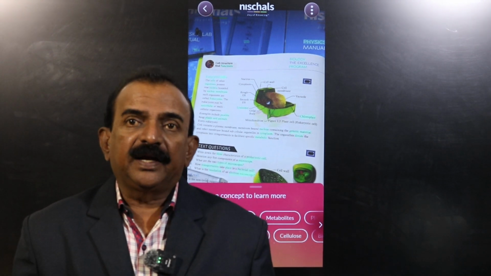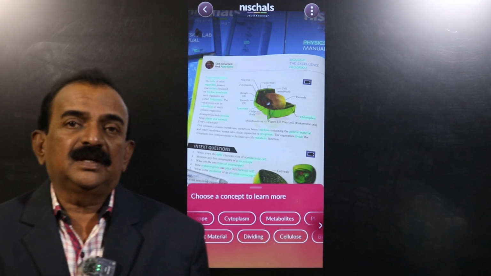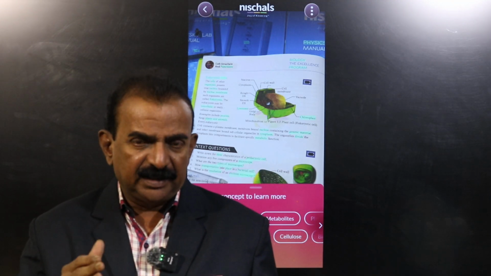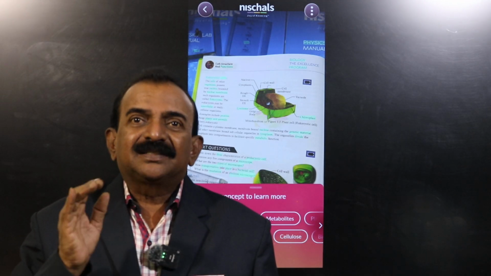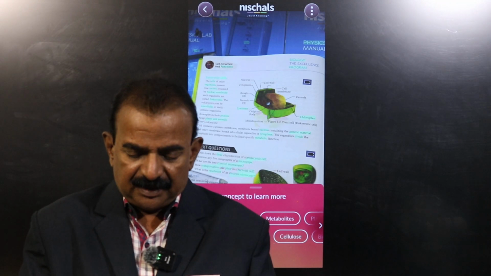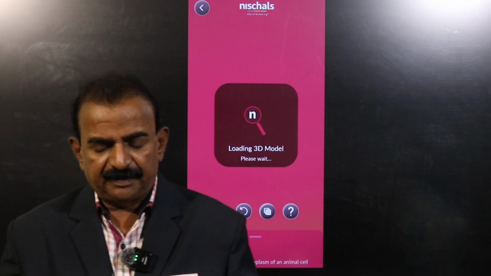Children, here on the interactive flat panel, we are observing the Nischals 3D lens application. Now I am operating the cell structure, and on the interactive flat panel, children, you are observing a 3D model of a cell. So here it is a beautiful cell diagram.